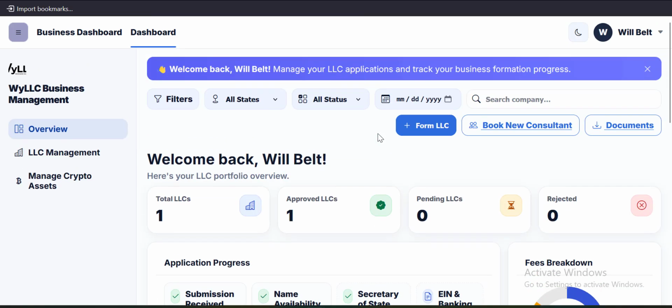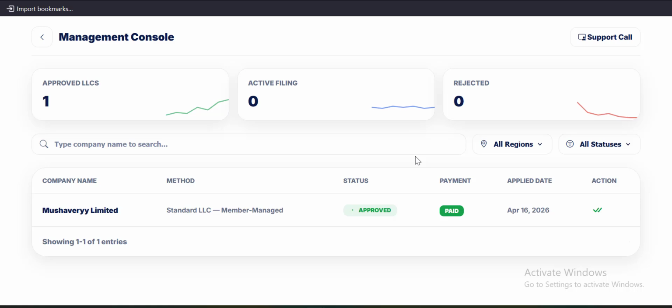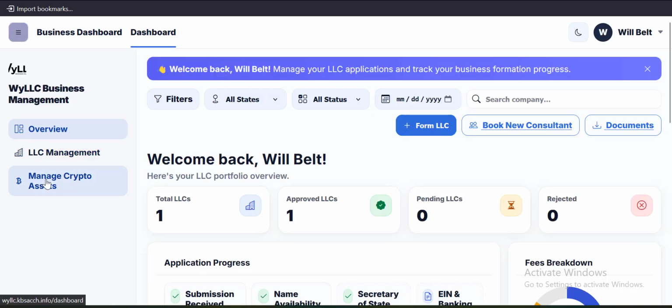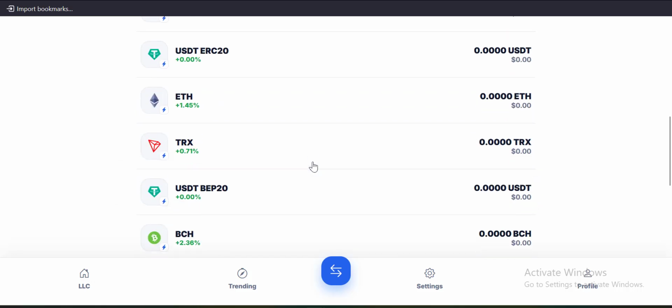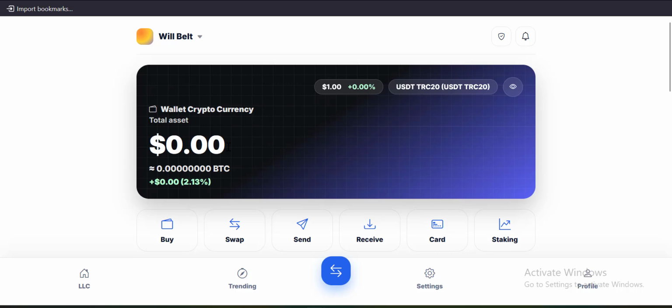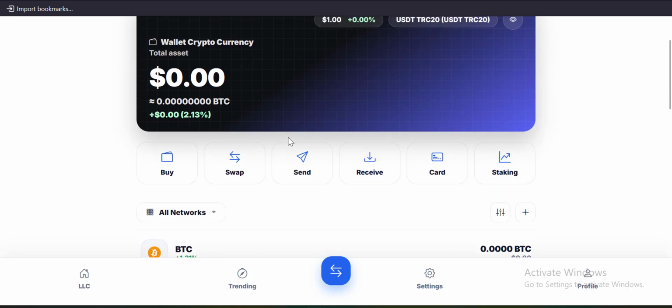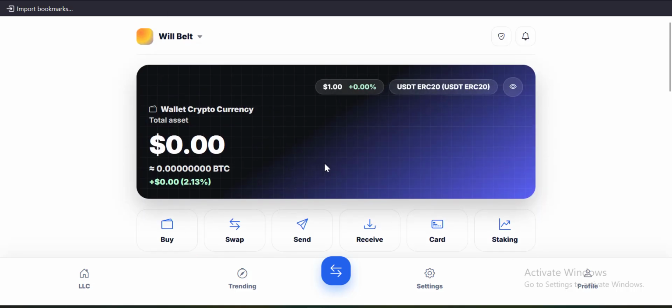Okay, so that's it for the company business management. So you can click on LLC management to see your entire management here. So down to manage crypto assets. So this is the part where they manage your assets. Right now, my balance is at 0.00. What I just need to do is fund this account.